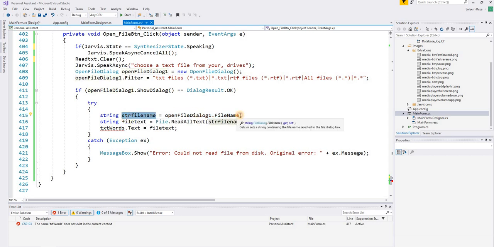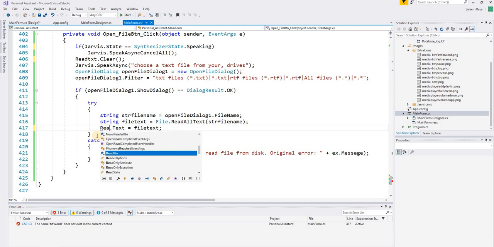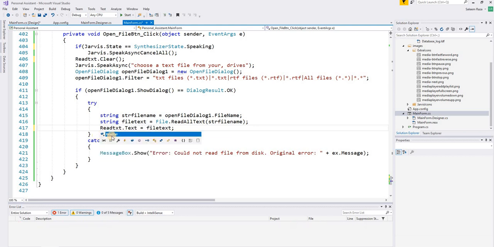When we click and press OK, the file name will be stored in this string, strFileName. Then we use File.ReadAllText from strFileName, and we pass it to our text box. Our text box name is readTxt, dot Text is equal to fileText. It will read all the text from the file.